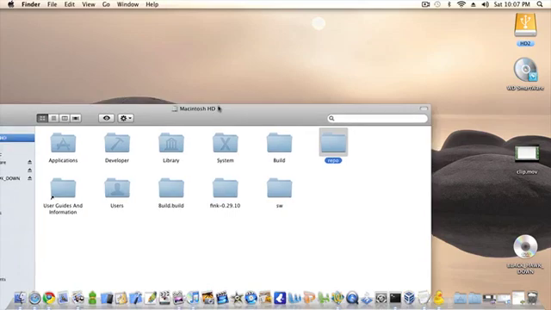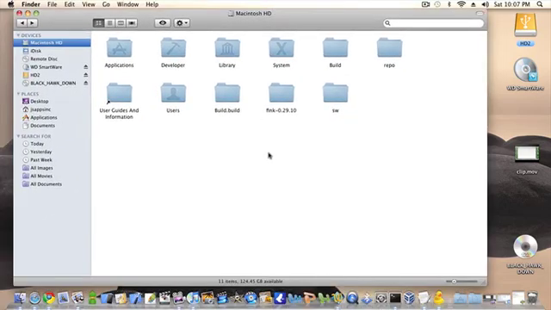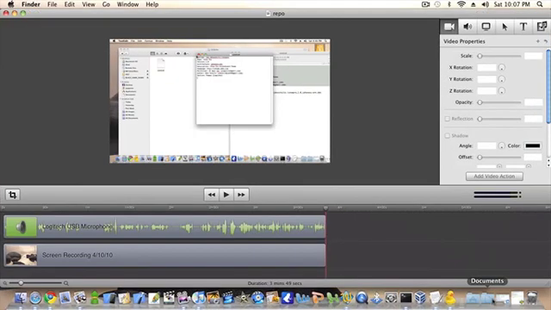So there you go. There is how you create a Cydia repo. Go to part 2 for adding more packages and how to do applications. I hope this helped.